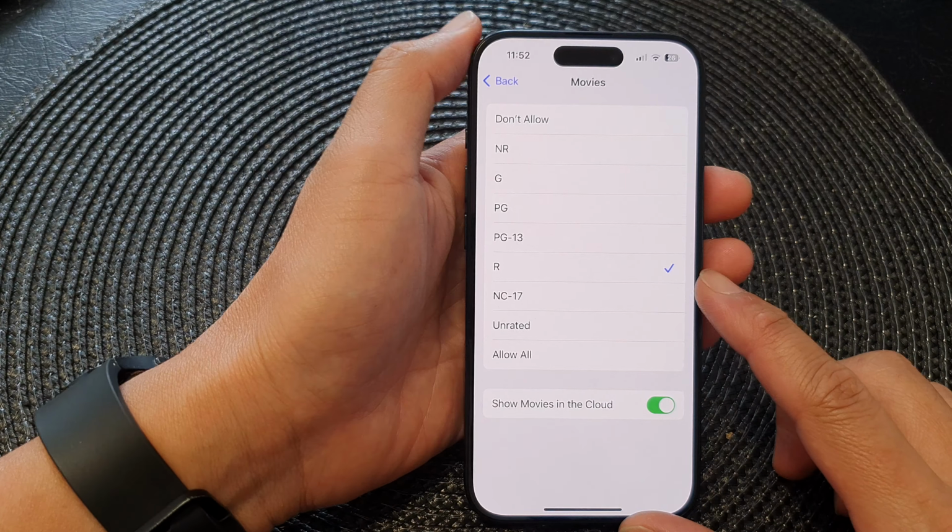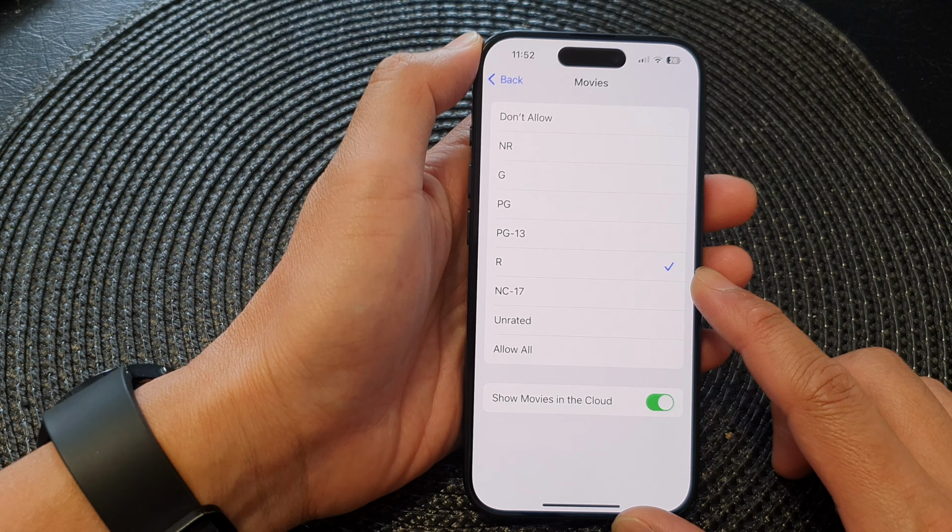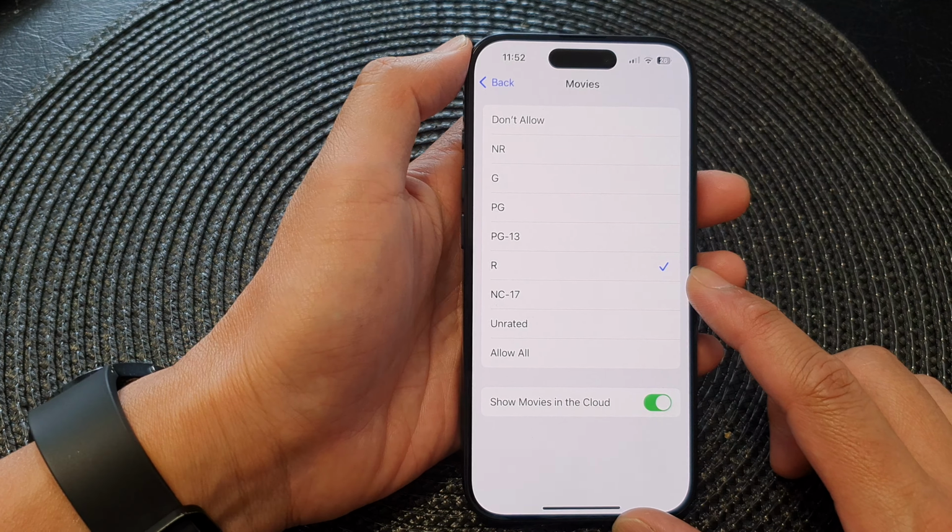Hi guys, in this video we're going to take a look at how you can block R-rated movies on the iPhone 15 series. First, let's go back to the home screen by swiping up at the bottom of the screen. From the home screen, tap on Settings.